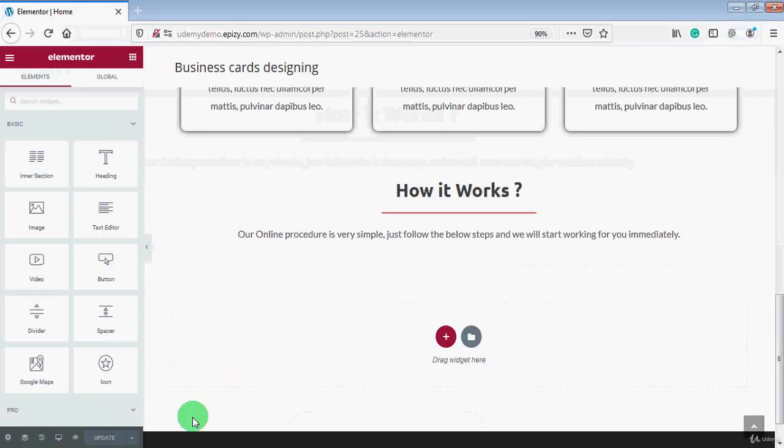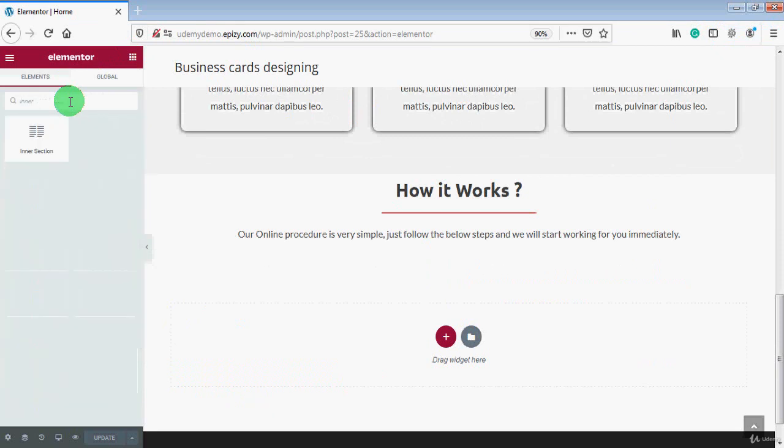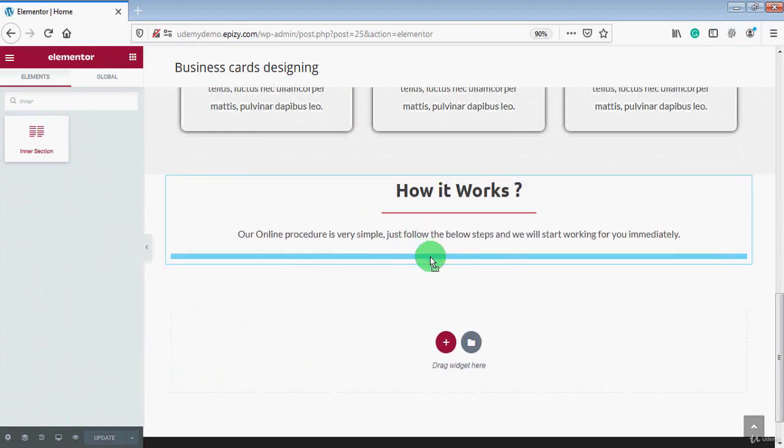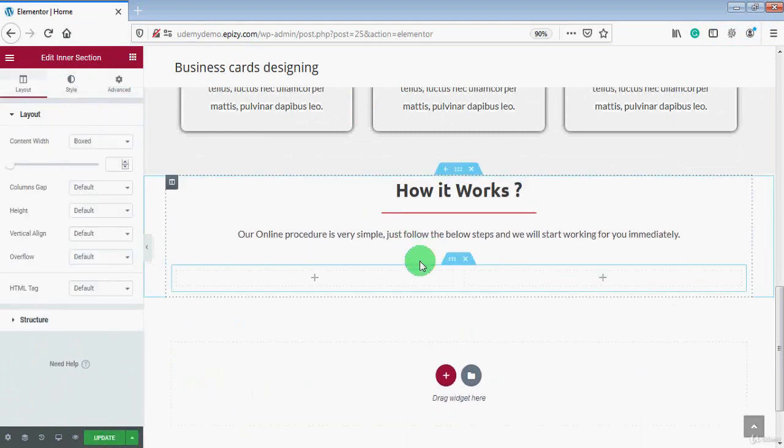So we will go back to our dashboard, and here in the elements panel we will search for the intersection element. So this is the intersection element, just click on it, drag it and drop it below the description. Now by default it gives us 2 columns, and we also need only 2 columns. Now inside the first column we will add an element icon box.